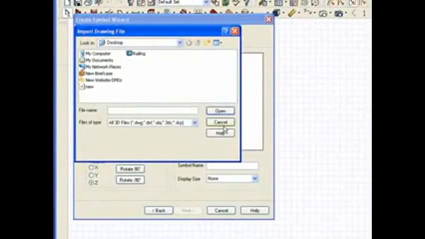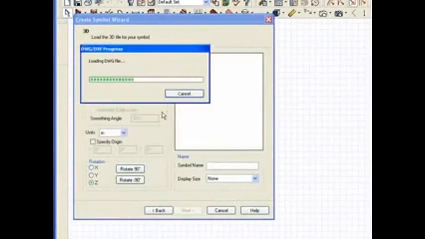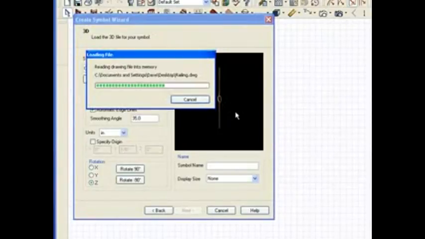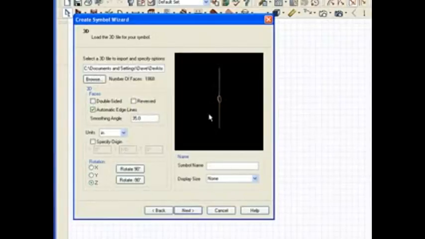Here I'm going to Browse and find the Railing 3D that I've created, and it generates it into the system for you. It makes a little diagram here and shows you what it's done. That all looks good. If it looks a little funky, you can choose double-sided. That'll make sure it gets all the faces in the plane.